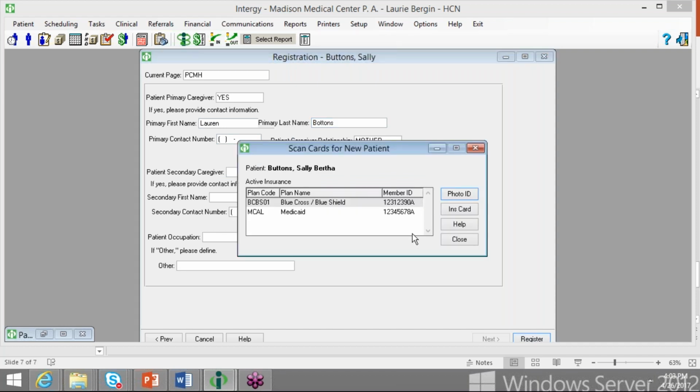So again, once I register the patient, I can actually come in and scan the photo ID. Now, for pediatrics, a lot of times what they do is they scan the photo ID of the parent that is going to be bringing that child in. So when they check the patient in or the provider is seeing them in the back, they can look at that ID to see if it matches with the person that is bringing them in.